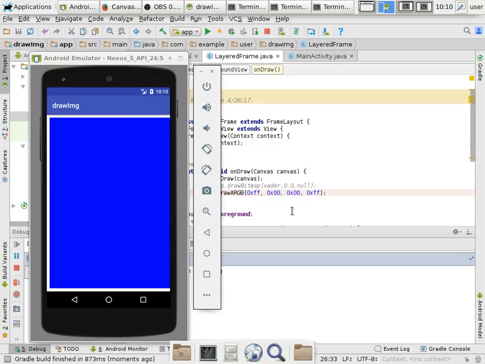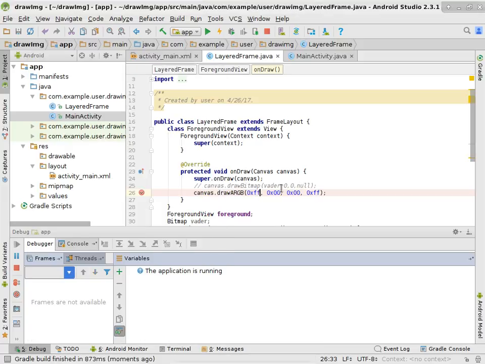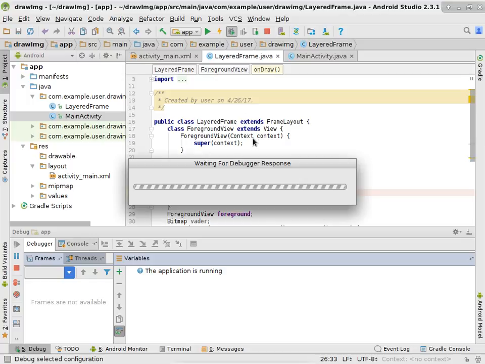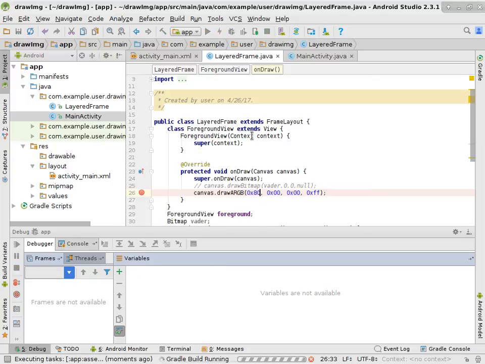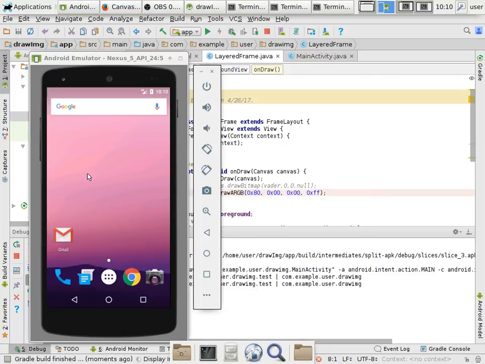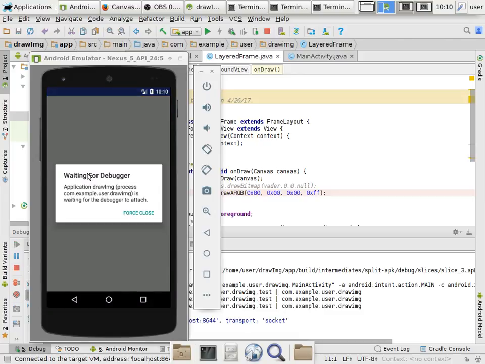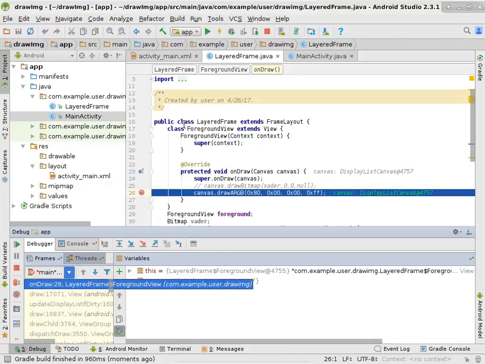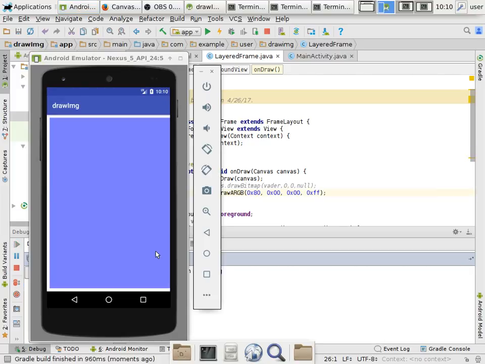Okay, so we got it now. Tried it out. Blue. So see how solid this blue is? Now we can change the transparency to half. And now it should be kind of a pastel blue, because it's showing the background white through half of it. Okay, let's get rid of this breakpoint. So now it's kind of half blue.